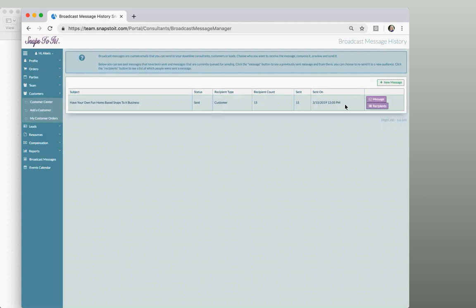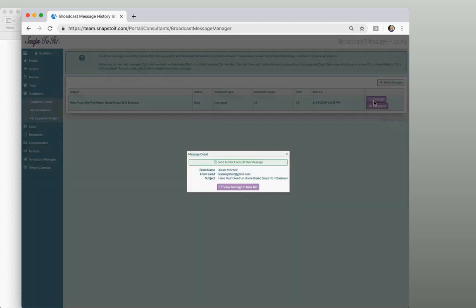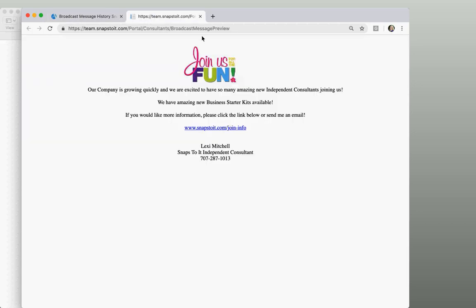And then the date that it was sent on. Now, if you want to see who it was sent to, you just click on recipients, and it'll give you a list of all of the email addresses that it went out to. And if you want to see what the message was that you sent out, you can click this and it will show you what the information was, and you can see what the email was that you sent out.